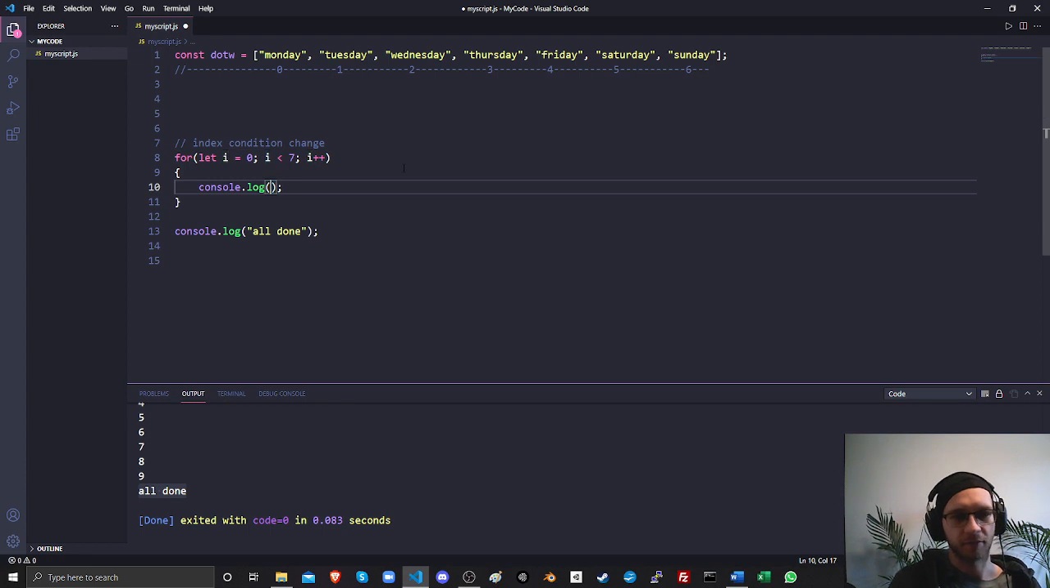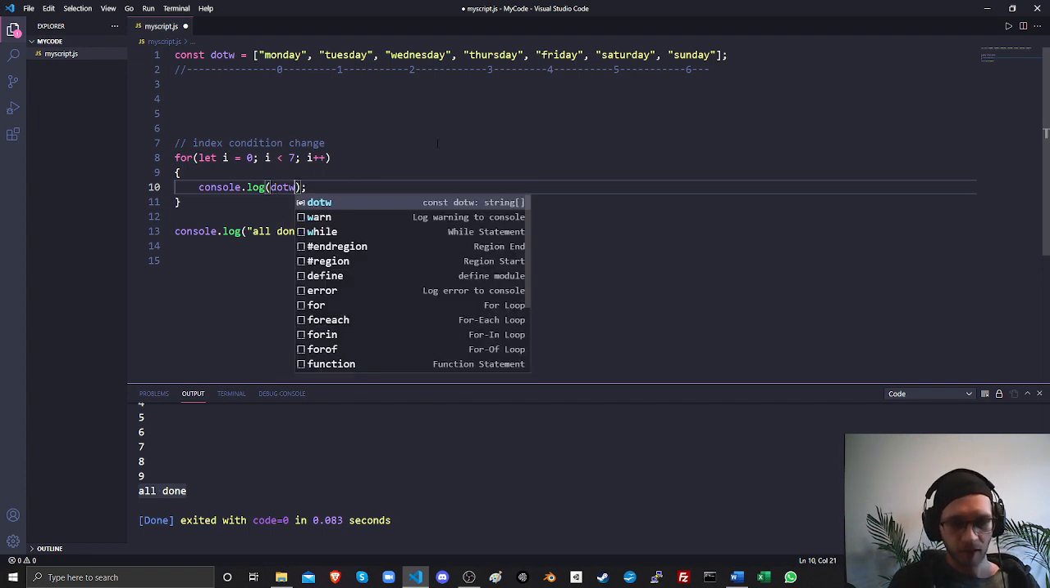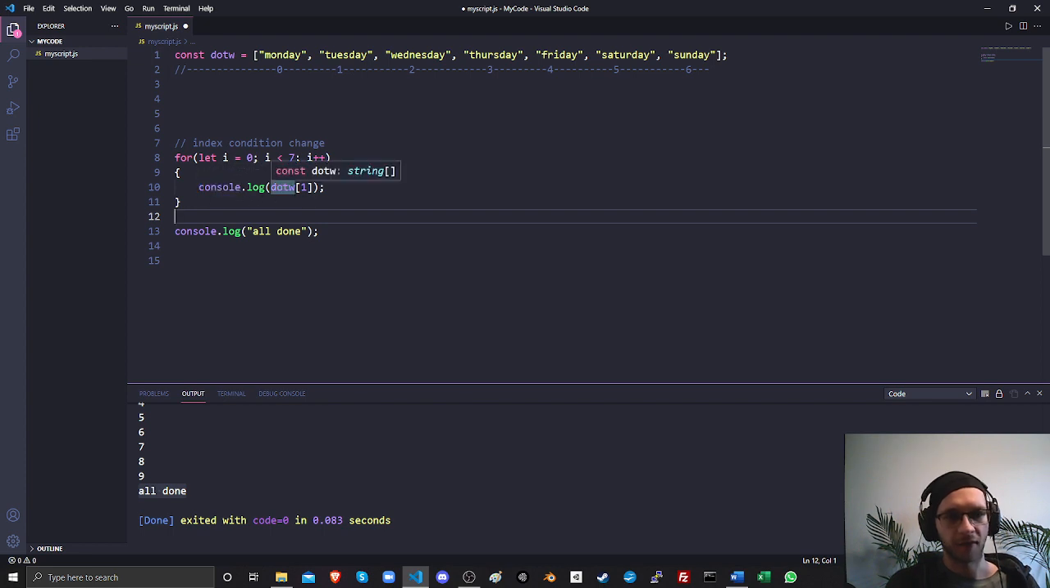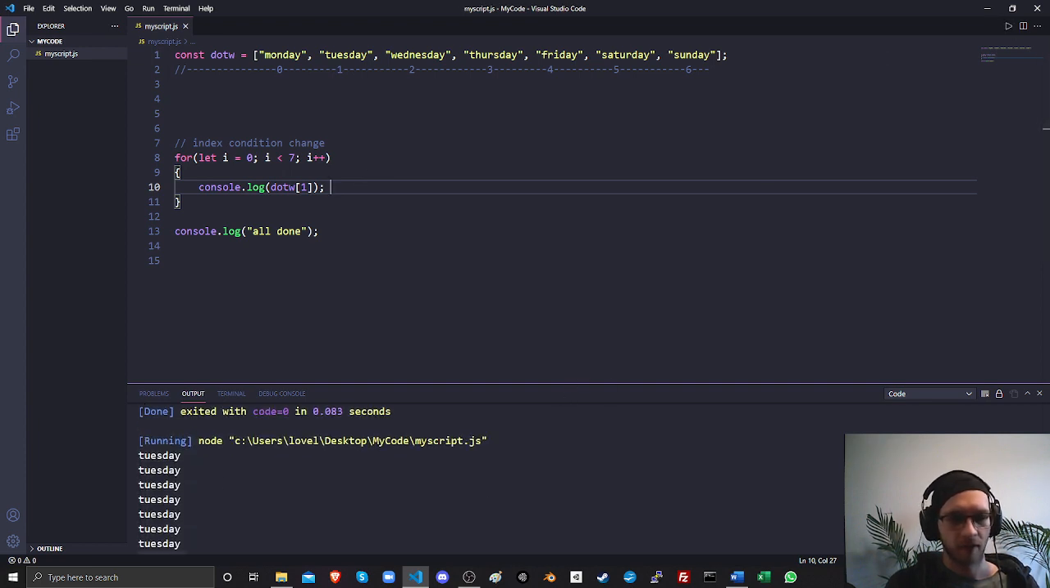and let's actually print out everything in the list. So how we're going to do that is we're going to say dayOfTheWeek. And before we did these square brackets, so whenever you're using an index, you're usually going to use square brackets and put a number inside. So if we said console.log dayOfTheWeek[1], that's going to print out Tuesday. So I can click play and run, and it's going to print Tuesday a whole bunch of times.